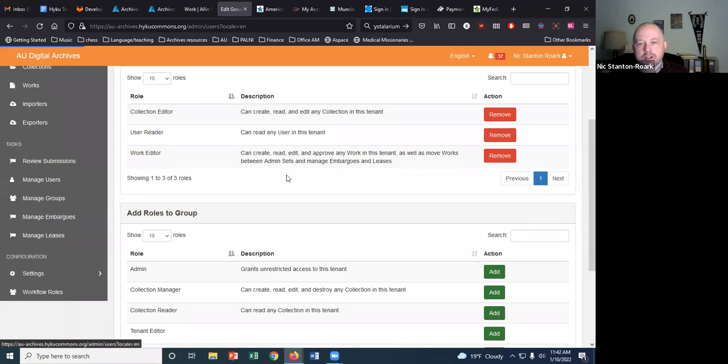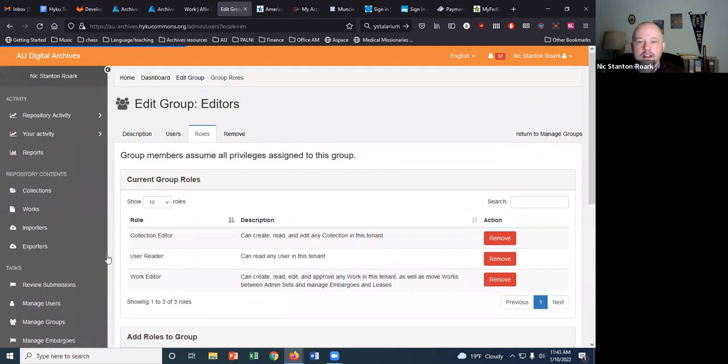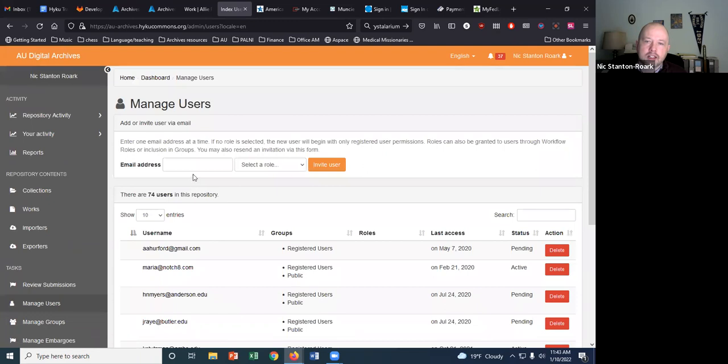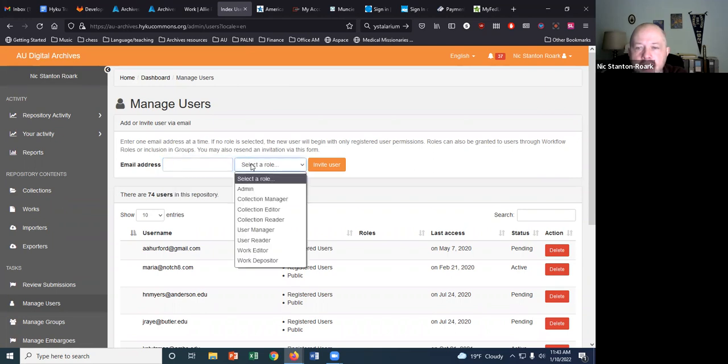In the manage user section, wait a moment for this to load. But when you manage users, you can bring them in to a group at the time that you add them. So you add them through their email address, and you can add them as an admin, a collection manager down the line.